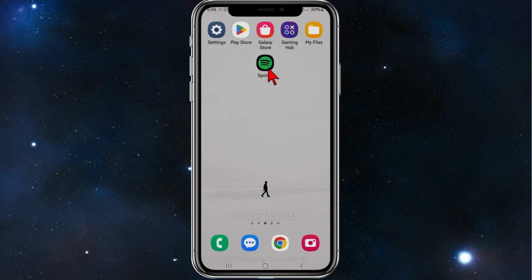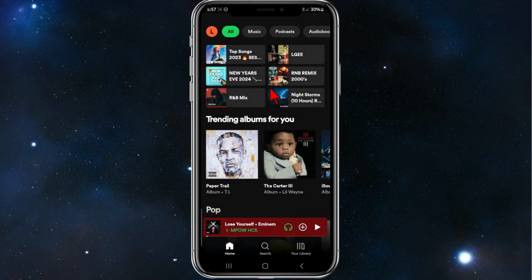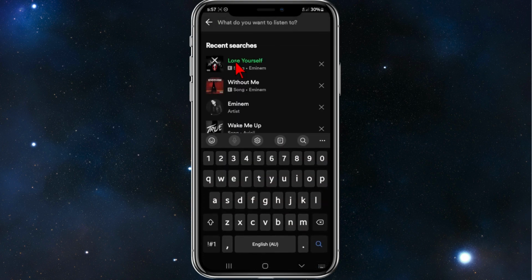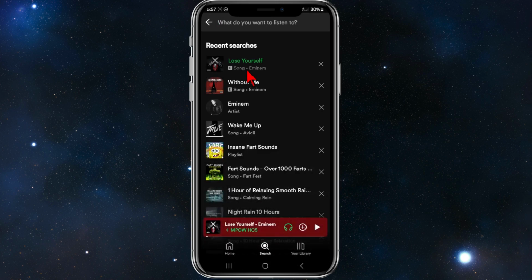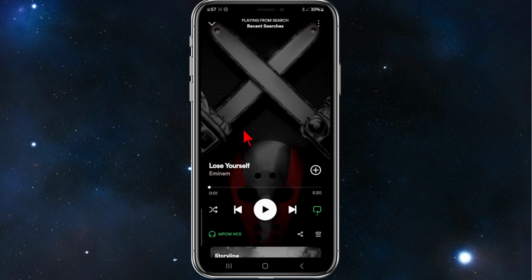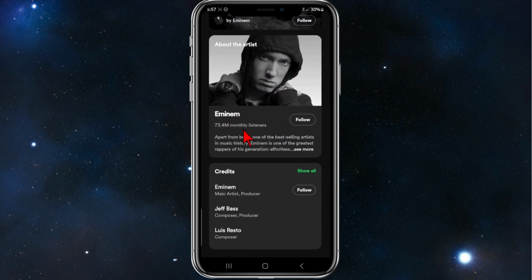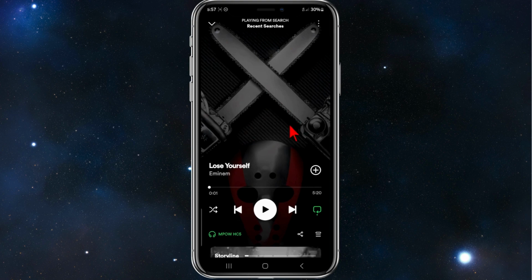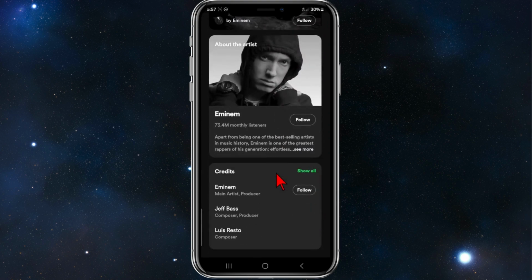So the first thing you need to do is open up your Spotify app on your phone and then search for that particular song. So I'm going to do Lose Yourself by Eminem. Pause the song, and if I click into the song and scroll down, as you can see, there is no current way to see how many streams this song has, but there's a workaround.